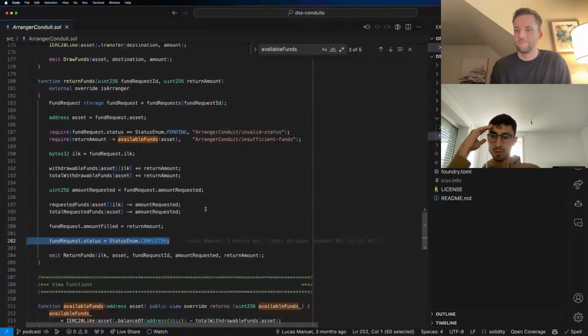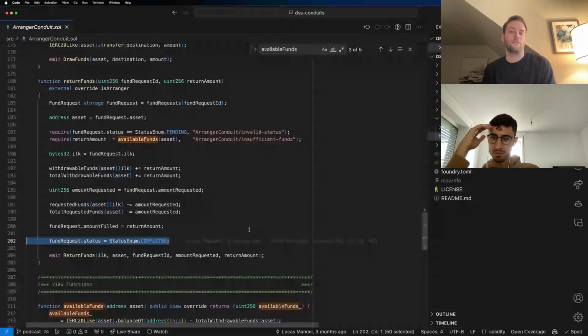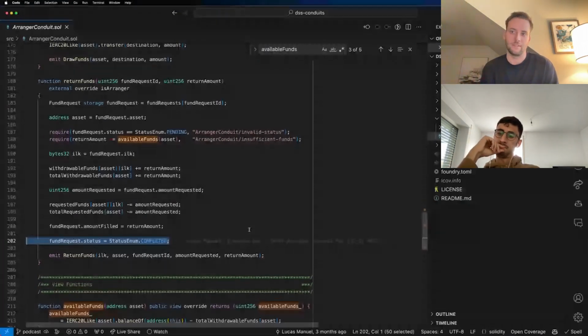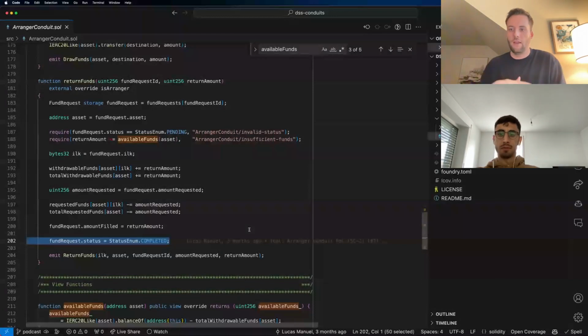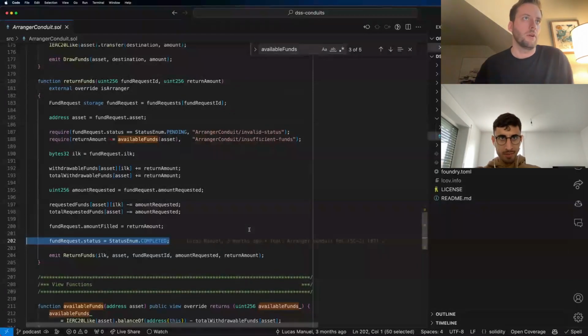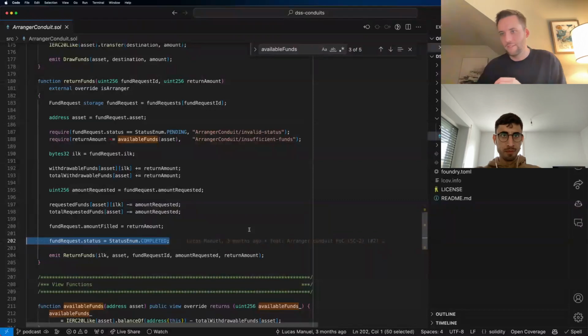Lucas, why would you return more than requested? If there was yield that has accrued since the request was made, is a quick example. There are different situations that could happen, but that's one of them. Okay. And that's just what we wanted to be able to handle.